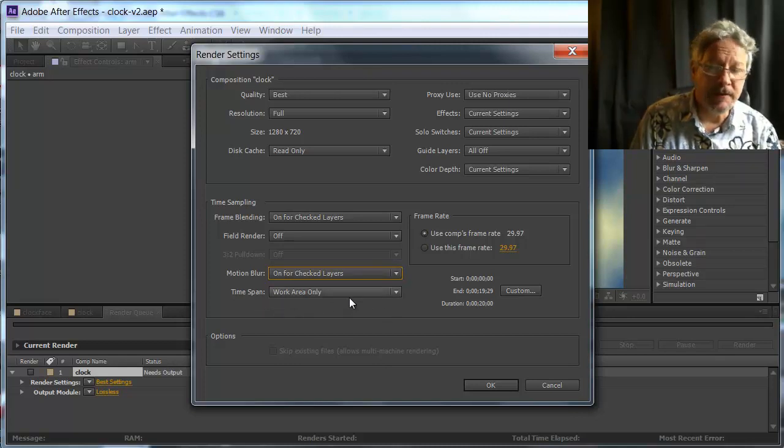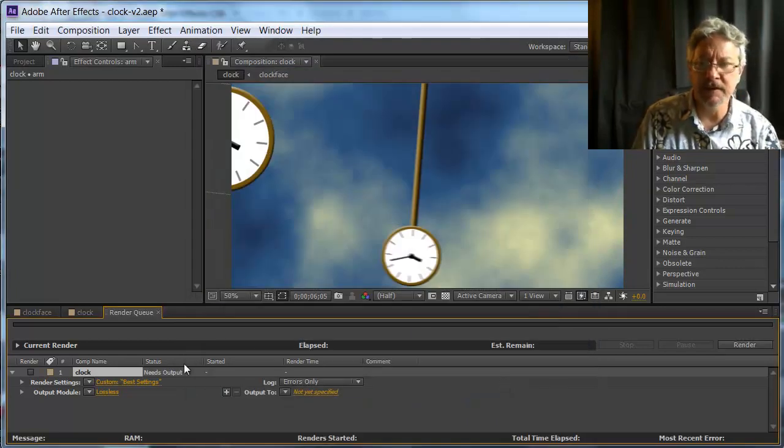Render either the entire composition or just the work area that's been set within that. In this case, it's the same. It's a 20-second long composition, and I'm using the normal frame rate, 29.97. So that's all good. I didn't have to change anything in there.